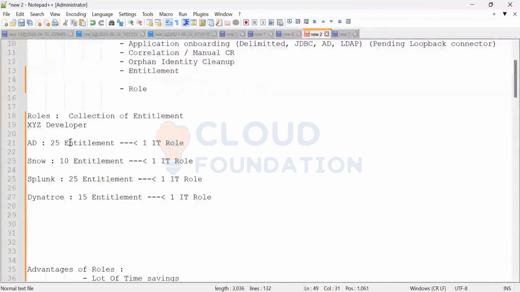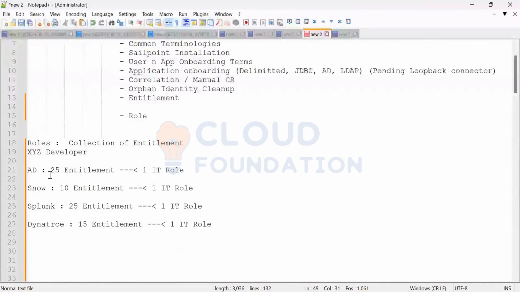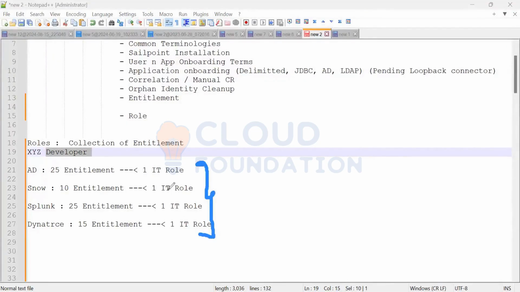Let's say now we have 4 applications. I'm going to combine these 25 entitlements and create one IT role. Similarly, I'm going to combine 10 entitlements and create one IT role in the name of developer. I can create 4 IT roles. Now instead of requesting these 75 entitlements, the user can request the IT role directly. Once this IT role gets all the approvals, the user will get all 75 entitlements directly.